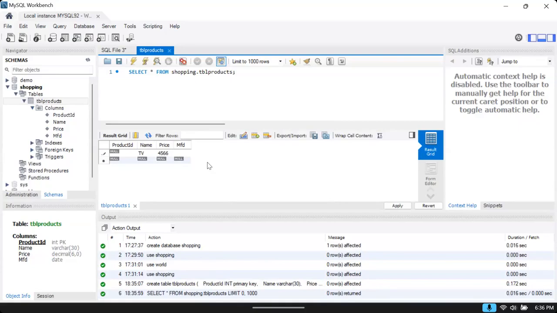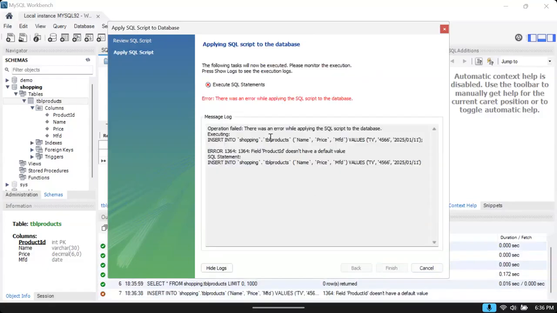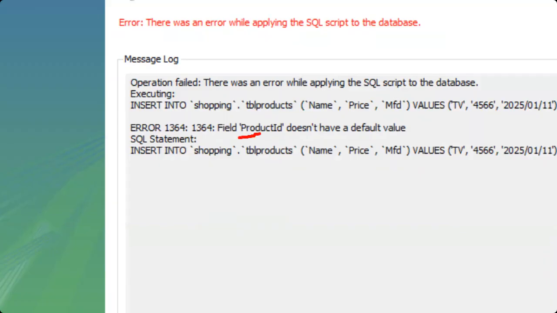Here again, it is important to learn in which format we have to store the date. Usually, what is the format of date in any computing technology? Year, month, and day. Year, month, and day is the format. And you see, when I try to apply that, it runs the command and shows an error. What is the error here? The error is related to the primary key. You haven't mentioned the primary key value, product ID. Product ID is the primary key, right?